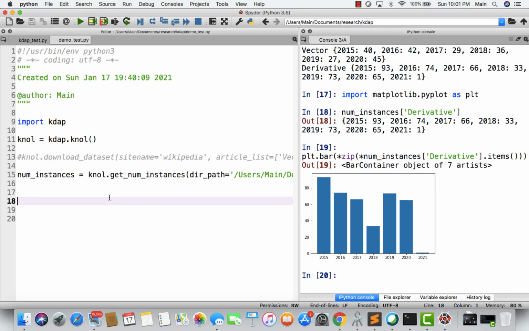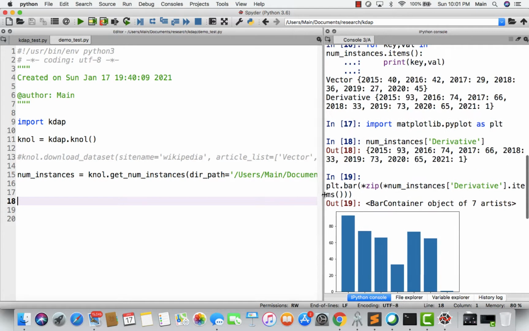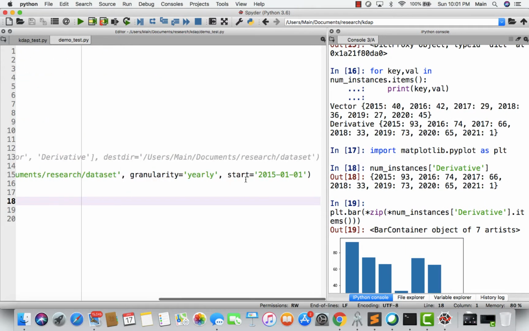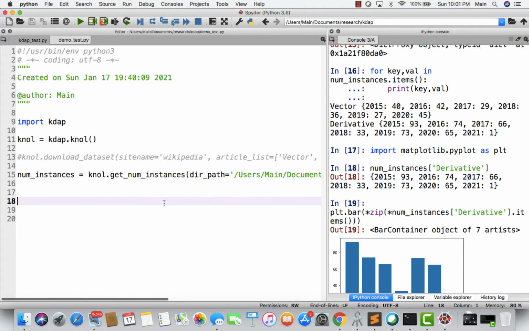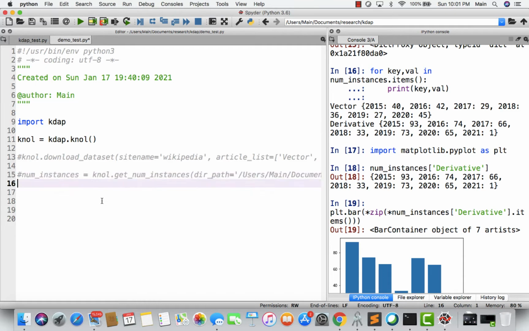Okay, so now we have seen how to extract the number of instances from the data set that we have downloaded, I mean the Wikipedia articles. Now we'll use some other functions. So the next very important thing is the number of editors.